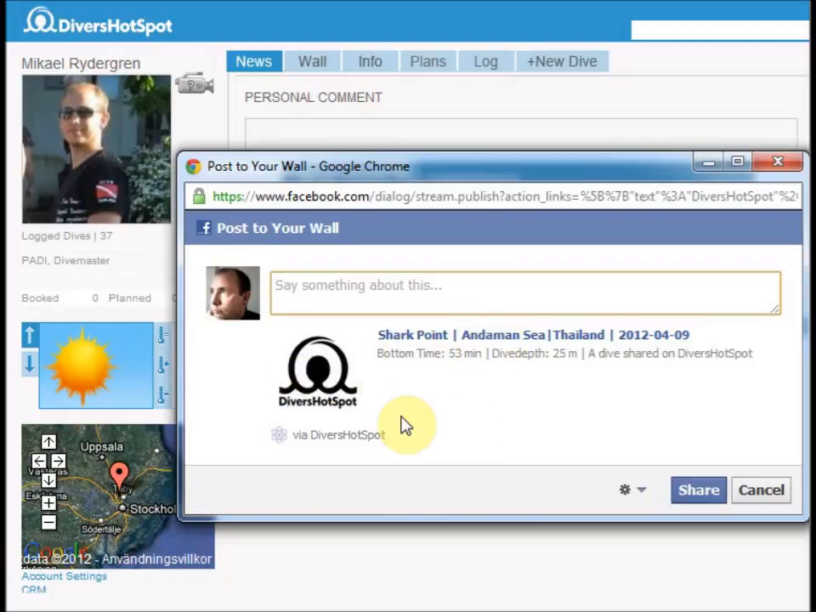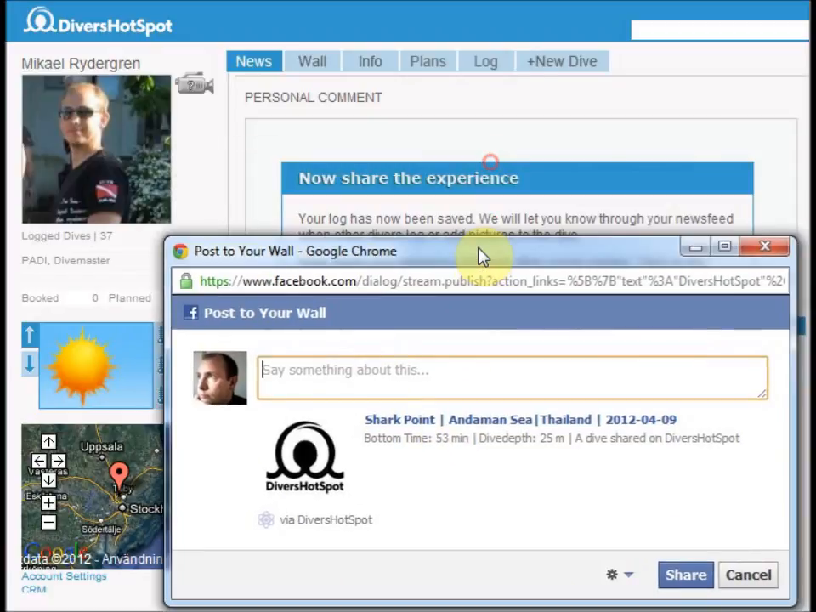But you can also see this logo. If you're a premium dive center, you will see your logo here. Otherwise, it will be the DiversHotSpot logo. But when they go here, they will actually be able to see your logo and go back to you again.